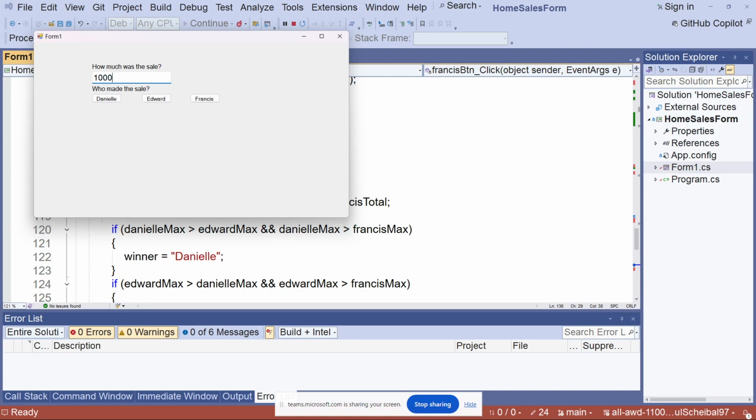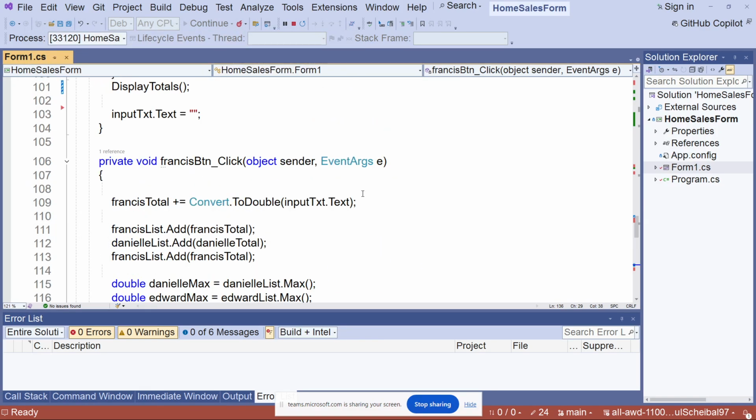Let's do each one. Some students from previous classes might have developed theirs a little differently, but this is how he did it. It shows the sales and all the totals each time and who has the most. In this case, Edward has the most sales, and then we'll make sure that this other one works, because each one of these was executed based on the button pushed. So yep, our display totals worked.